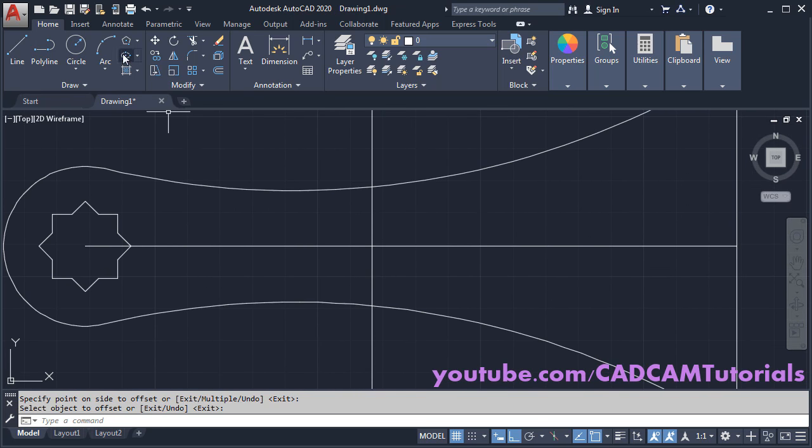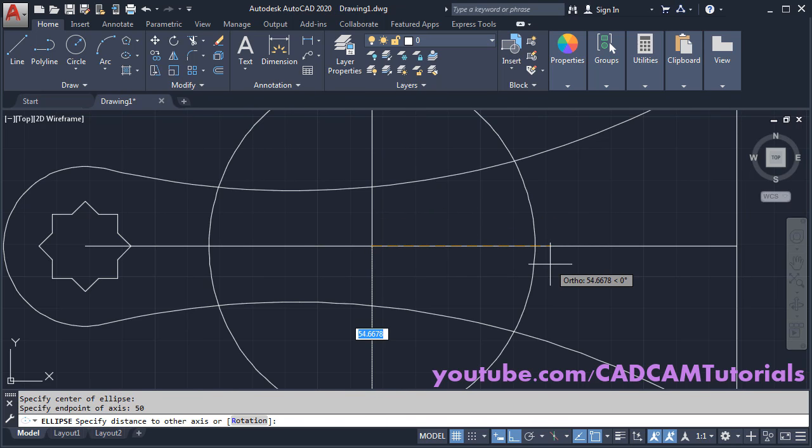Click on ellipse. Give the center point. Take your cursor on this side. Give the radius of 50. Enter. Then give the radius of 12. Enter.